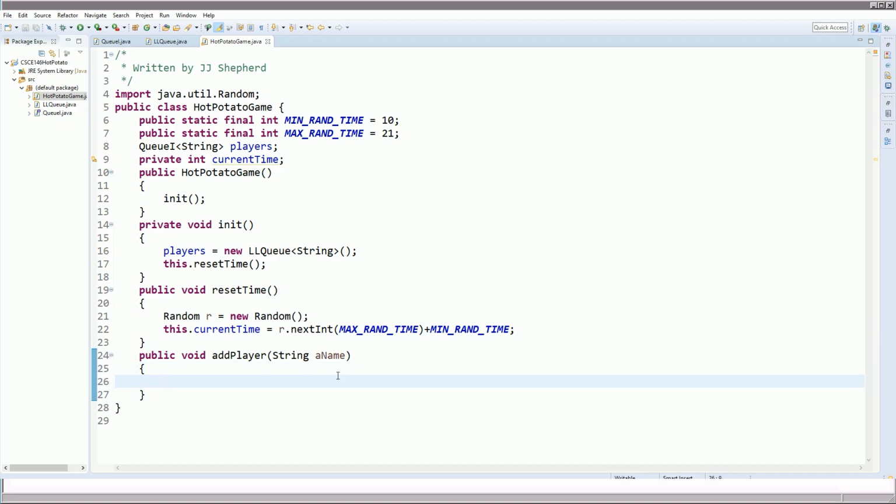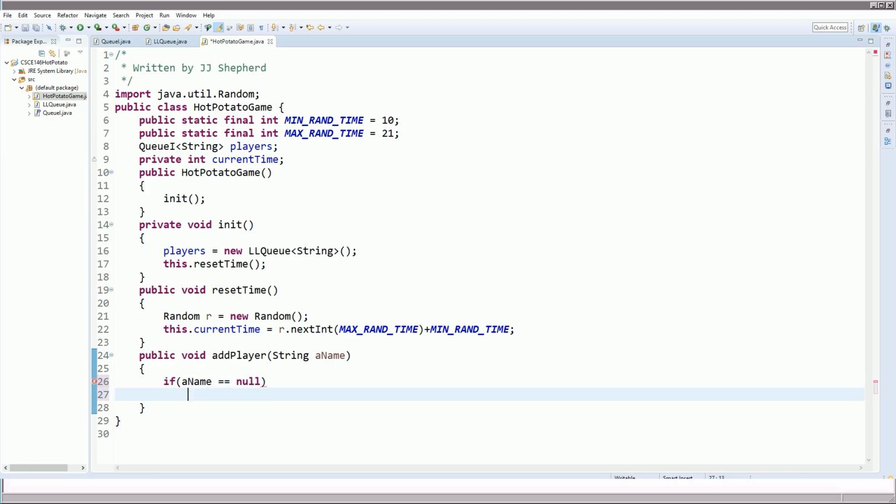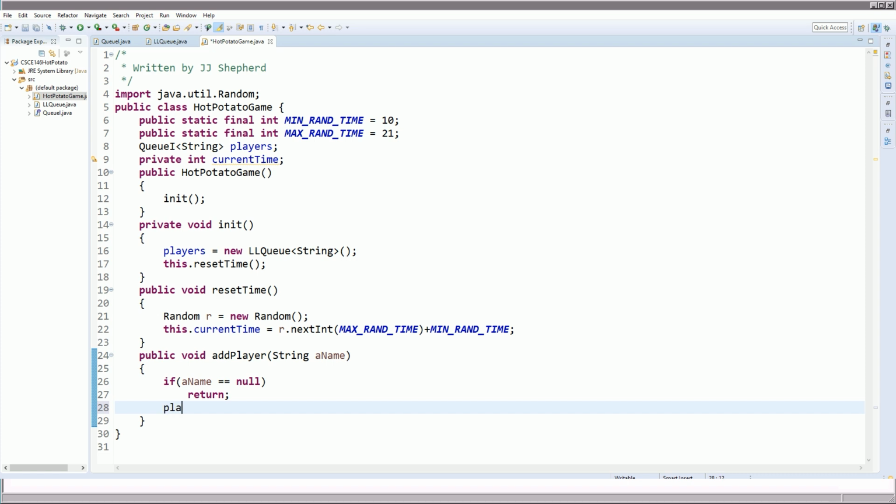Now, as this is a class type, it's always a good idea to check whether or not it's null. If this was null, this could cause problems later on. Then, simple enough, if a name is equal to null, then just return. We don't want this property to be null. However, if that's not true, let's add it to our queue. So players.enqueue(name). And now we have successfully added a new player to our game.